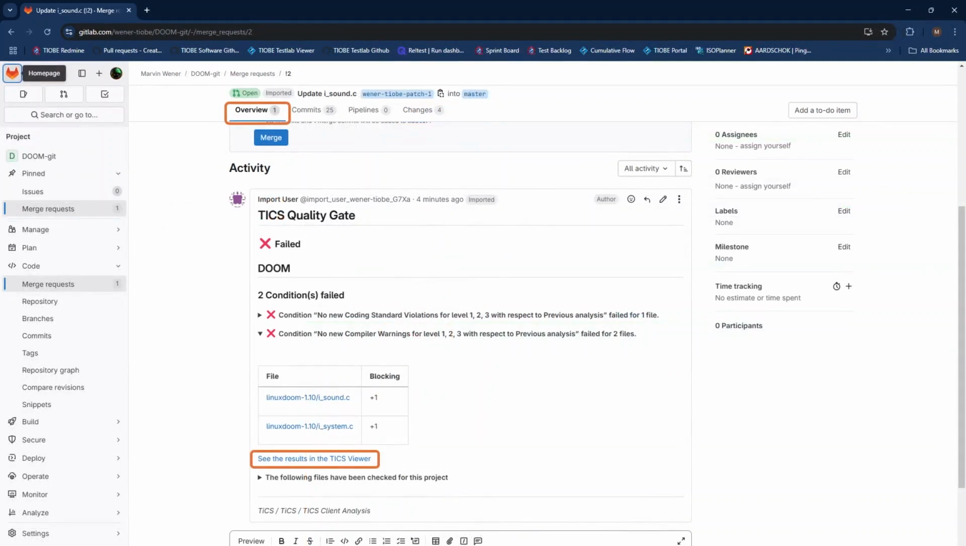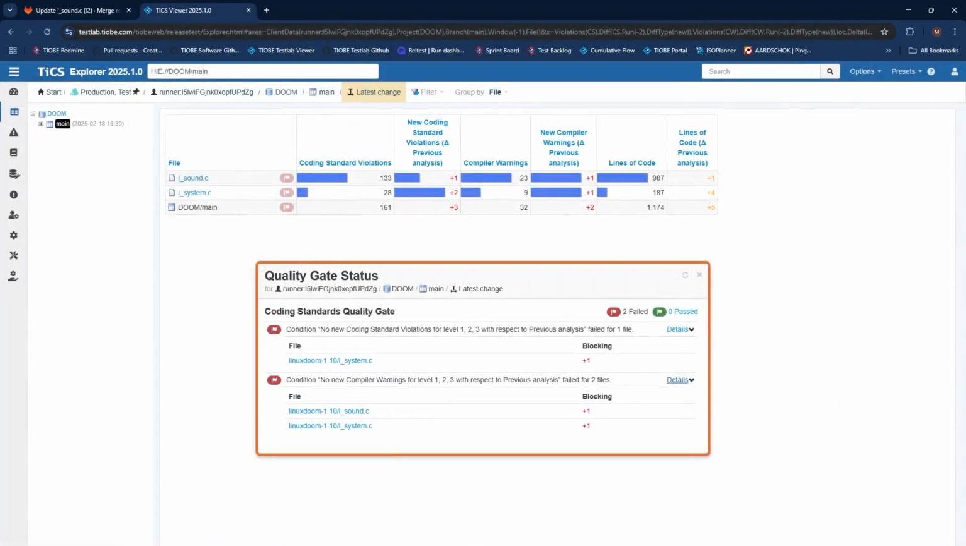When we want to dive a bit deeper into the quality gates and what went wrong, we can also directly access our TiCS viewer, which is the main dashboard of the TiCS application. We see a similar overview as we saw in Gitlab. Which quality gates have failed, why they failed, and in which files the violations are situated. Additionally, you can configure all kinds of other metrics you'd like to see as well.